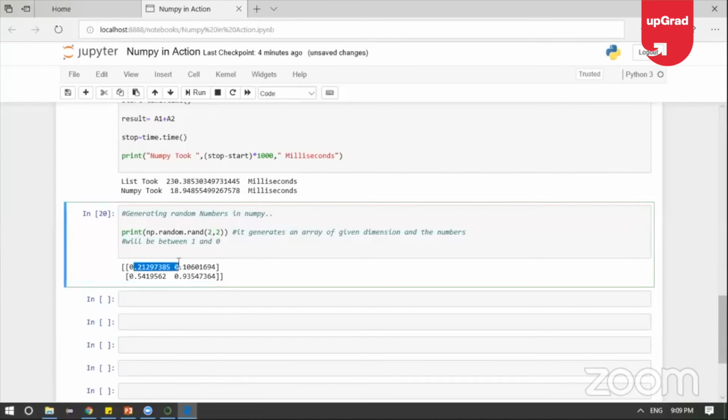You can see the numbers are between 1 and 0, right? And the dimension is 2 by 2, right? 2 rows and 2 columns. Yes, we can do that. So I'm going to show you 2 rows and 6 columns, like that. So you can see that you have a number generator within the range between 1 and 0, right? Yes, we do have that.